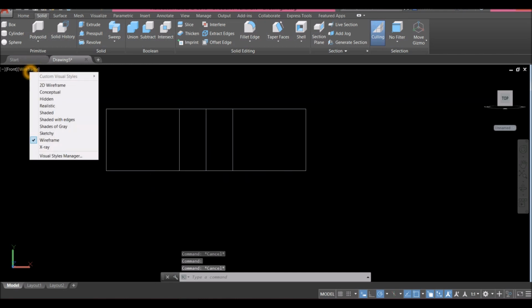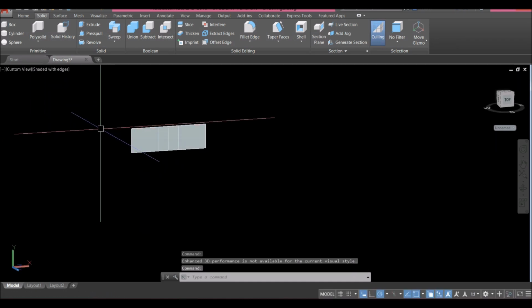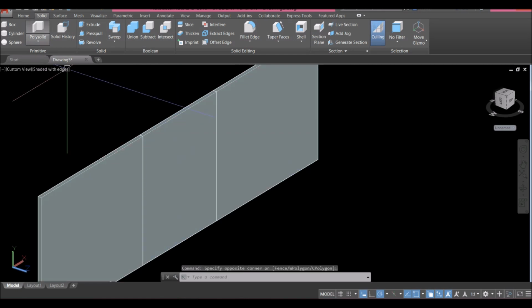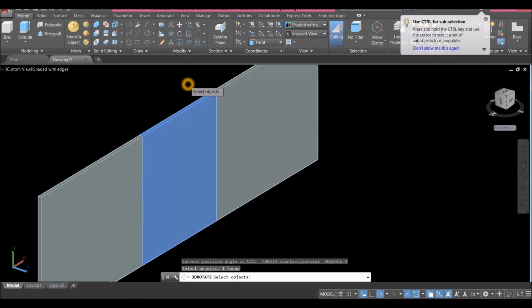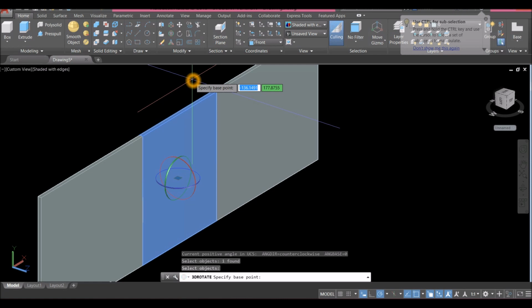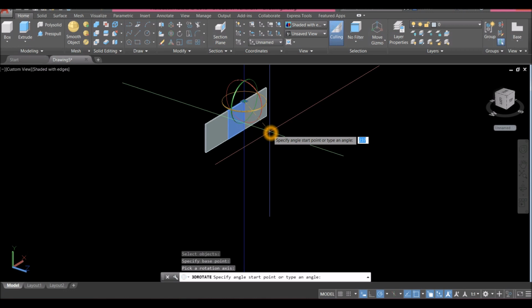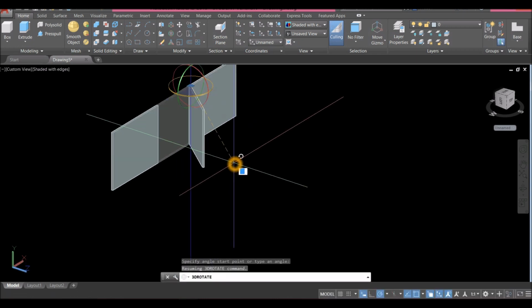So I'm just gonna change this to shaded with edges. Press the shift key and the wheel of your mouse to turn your drawing around. I'm just gonna erase that line. Now go to home and select, so inside the modify panel, select 3D rotate, select the object you want to rotate, right click to enter, and specify base point. Click this in point here and hover over that blue ring. Once it turns gold, click that and specify angle start point. Start from this side here, turn it around, maybe for about 135 degrees.